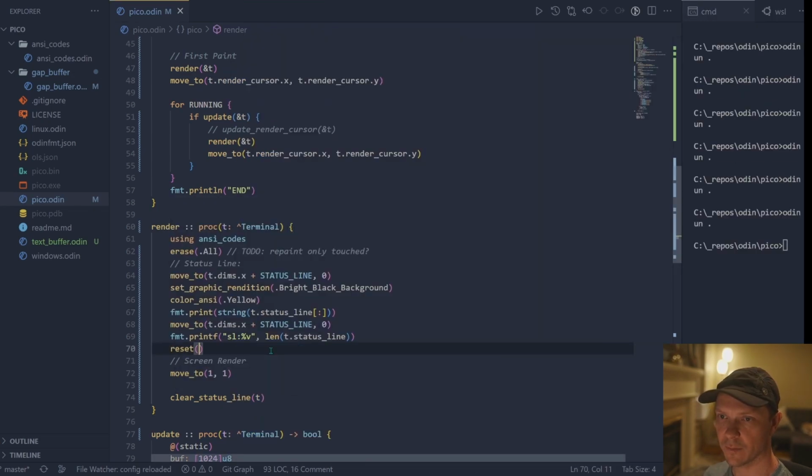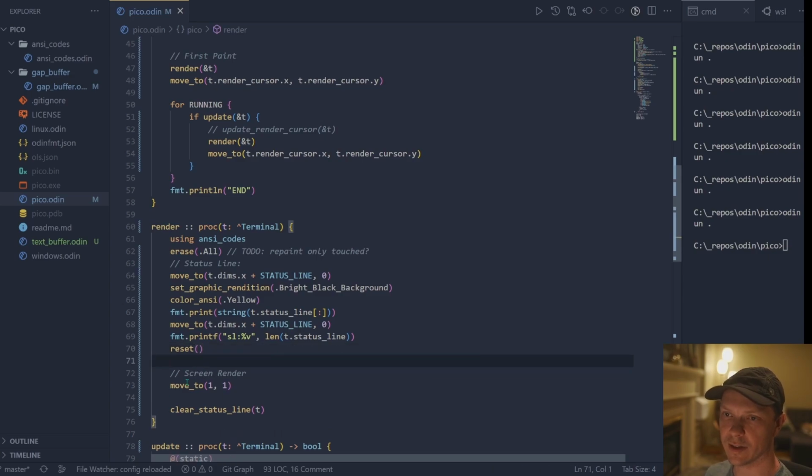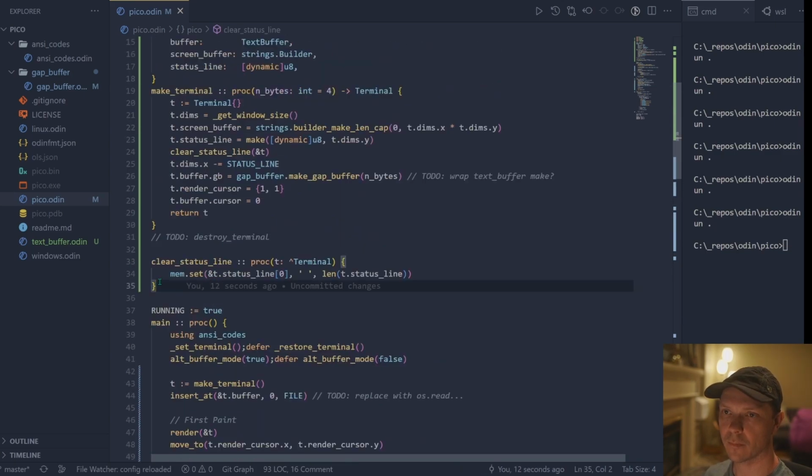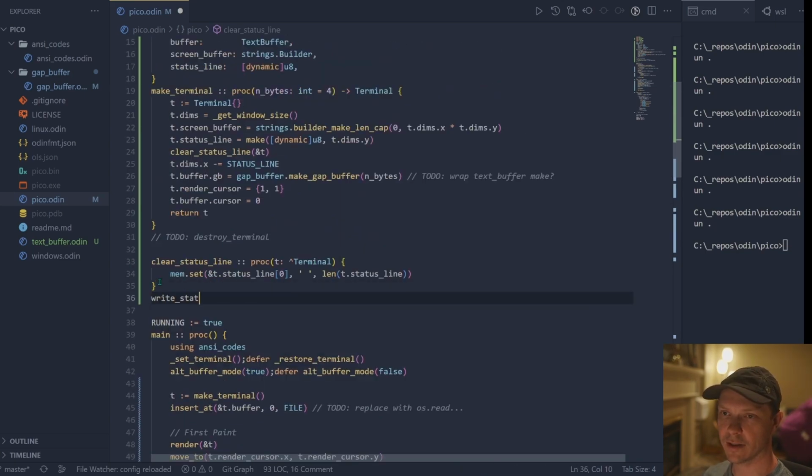Once we're done with this, we'll reset it, right? So this is going to get rid of all the background colors and all that kind of stuff. We may as well do the write status line procedure.